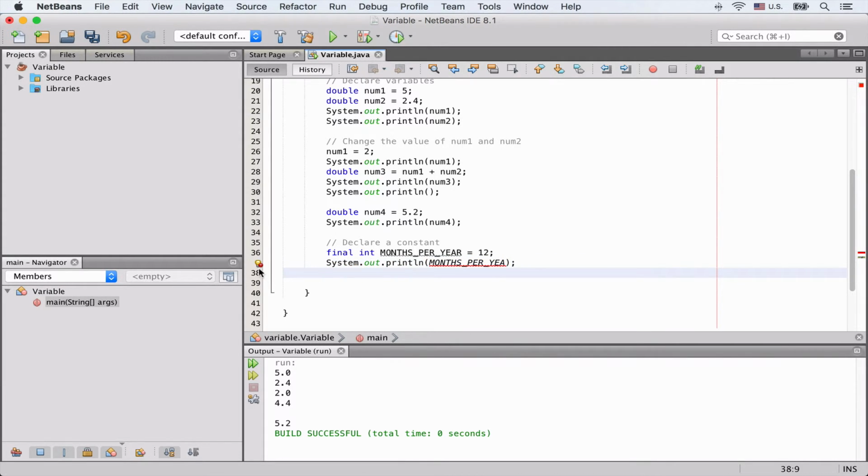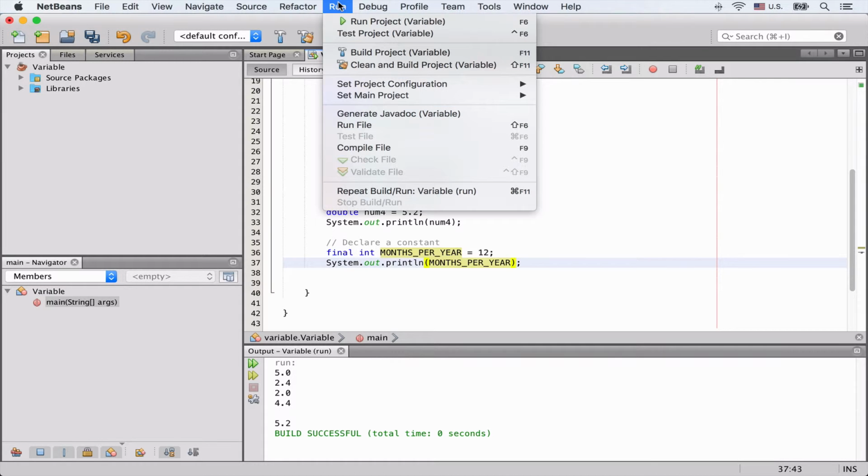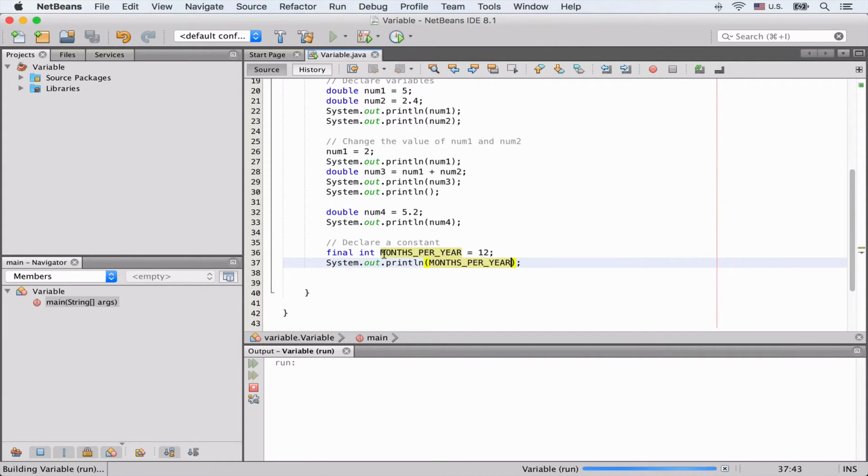Now you can see we have another error. What's this? Oh, because we have months per year. It's not months per year, so it's a different name, and months per year we never declared before. That's why we have the error here. So change it by just adding R. Now we will run the program to see the result.